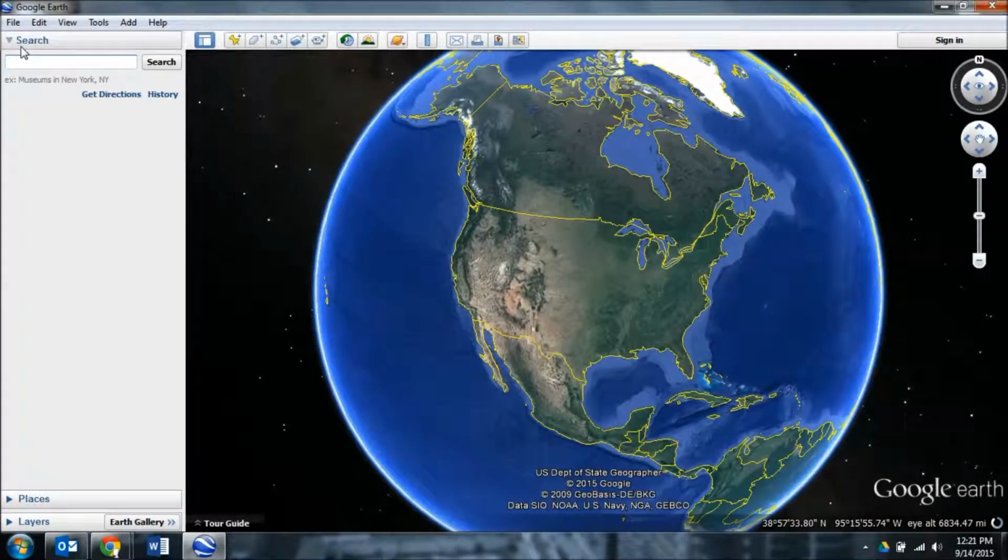All right, now that it's all loaded, I can come up here to my search box. I can right click and say paste. Now, if I did everything right, my coordinates of my landmark, which is the Statue of Liberty, will appear in the search box. Then I click search.